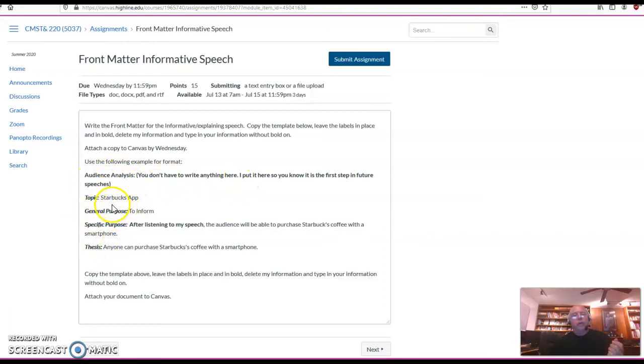Leave it all there, and then put in your information right after it, okay? So you have to have audience analysis. You don't have to write anything in here. You can leave this blank, including what I put in parentheses. Just put audience analysis, then nothing else.